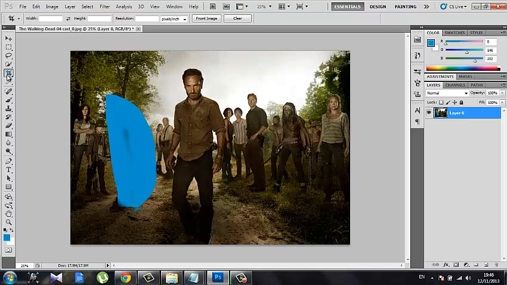With the crop tool then, we can basically crop the picture to any size we want by selecting the top, bottom, left hand side, right hand side, or the corners of the image to resize it to any shape you want. Next we have the eyedropper tool.